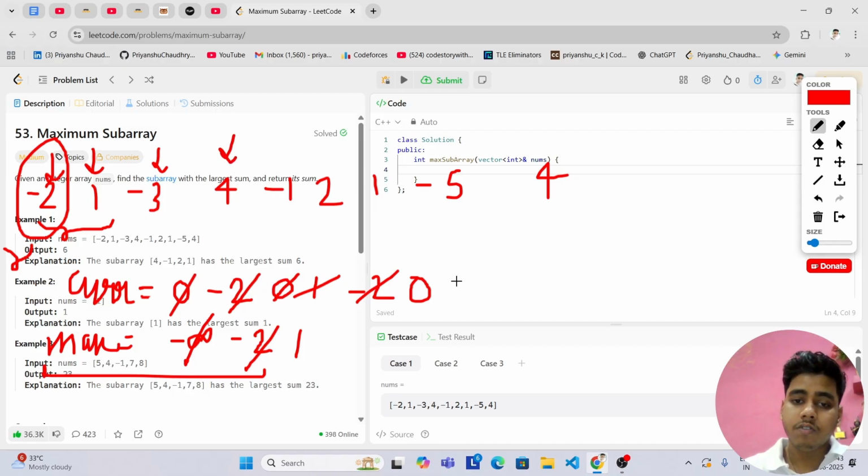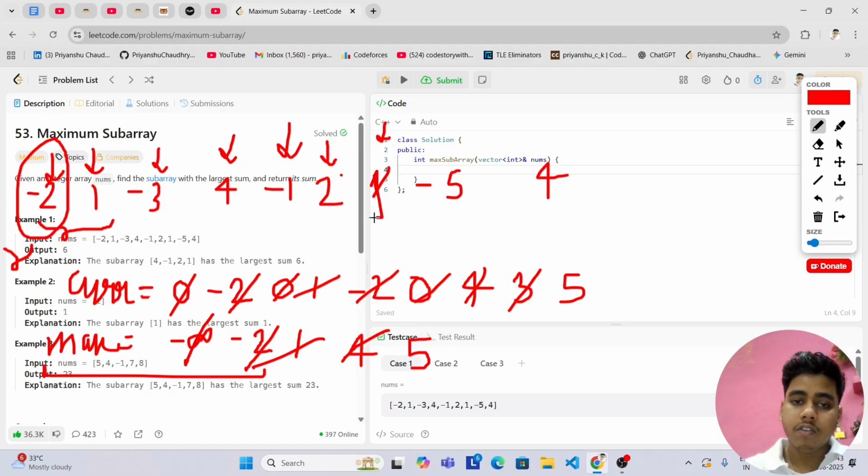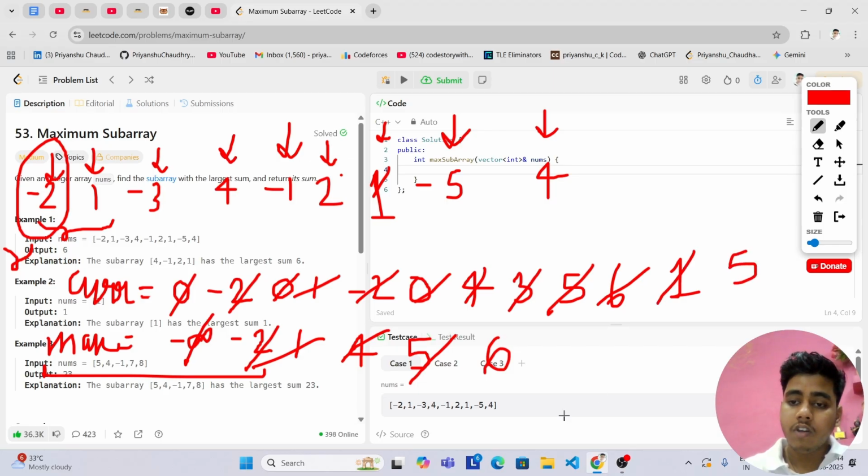Now again 4, so the current will become 4, and the maximum will be updated to 4. Now next -1, this will become 3. Next 2 will be added, this will become 5, and max will be updated with 5. Then 1, this will become 6, and max also becomes 6. Now -5, it will become 1, so the max is already updated. And now 4, this will become 5, so this is updated.